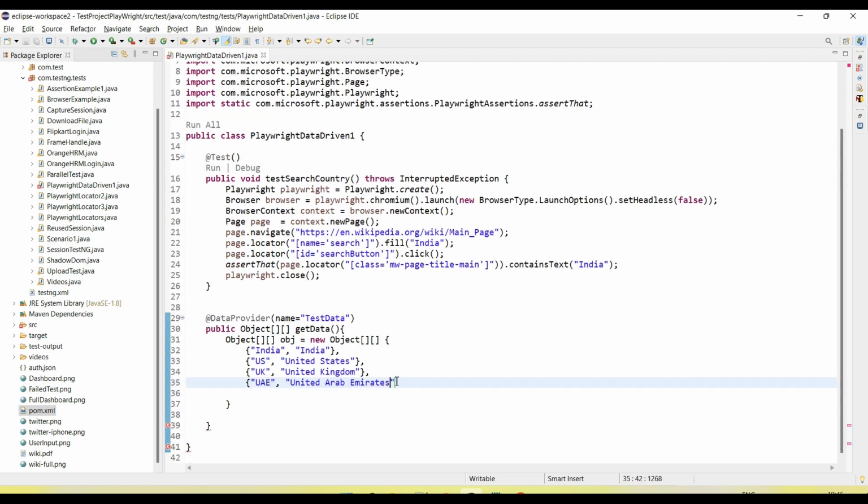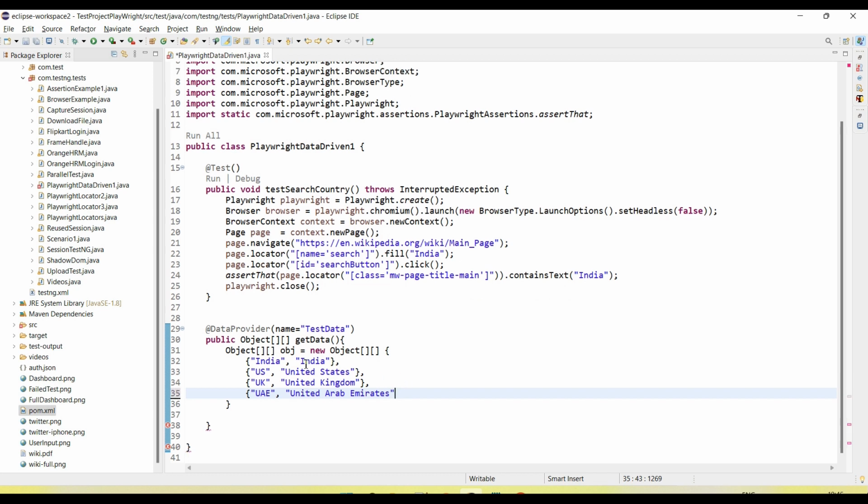Okay, so the data provider I created here will return the object. So now I'm going to return this object, an object of two-dimensional array. So now the data provider is created. Let's use this data provider in our test.